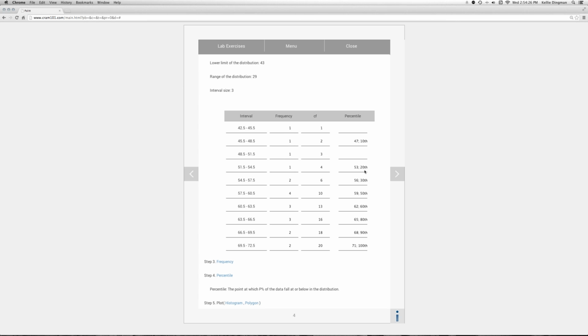And then as you go through, you see the 20th, 30th, and you don't see a 40th because the 40th and the 50th would basically coincide in the same interval. So 50th replaces the 40th. And that gives you your table of percentiles.